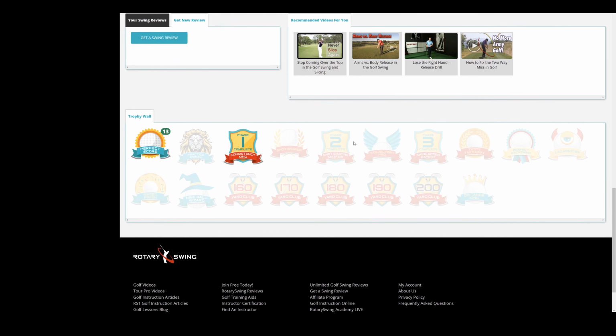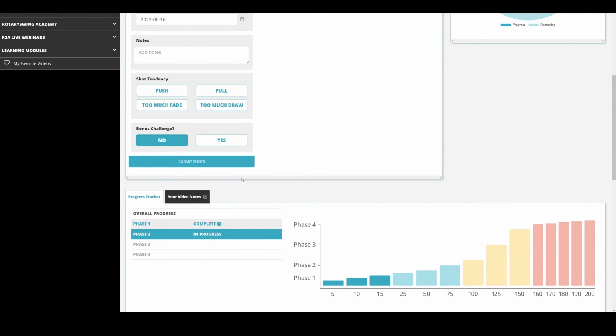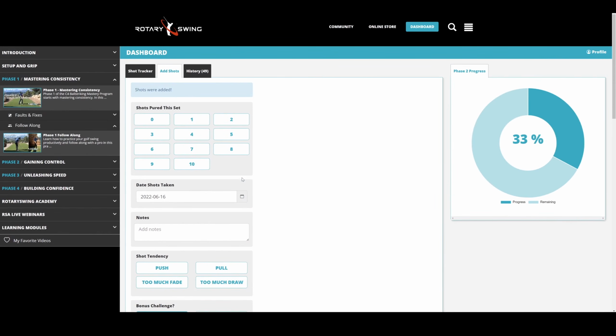You'll also see that each phase has its own different bonus challenge that you can acquire. So you can get the Shot Shaper badge, the Trajectory Pro, and each one is different for each phase, all the way up to where we work on getting our 7-iron as far as we can hit it. But as you go through the program, everything will guide you. You'll know exactly where you're at. You'll know exactly how much farther you have to go. And all the videos, the way that they're laid out, makes it very, very simple.